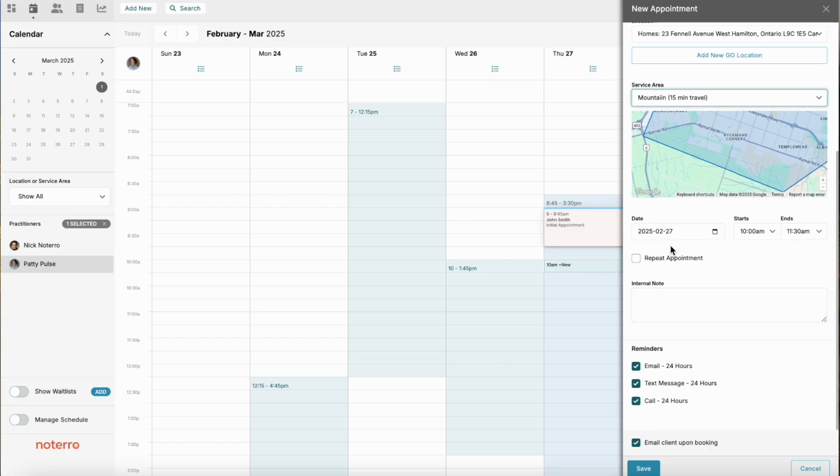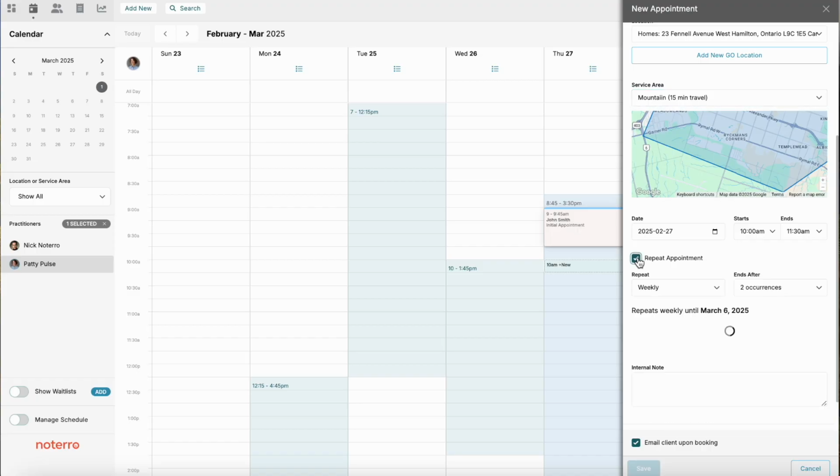And again, just like any other appointment you can book, you can change the start and end time if you want, and you can repeat that appointment if it's a recurrent appointment. Okay, and you're going to email, text, and call as a reminder, and then you just save the appointment.